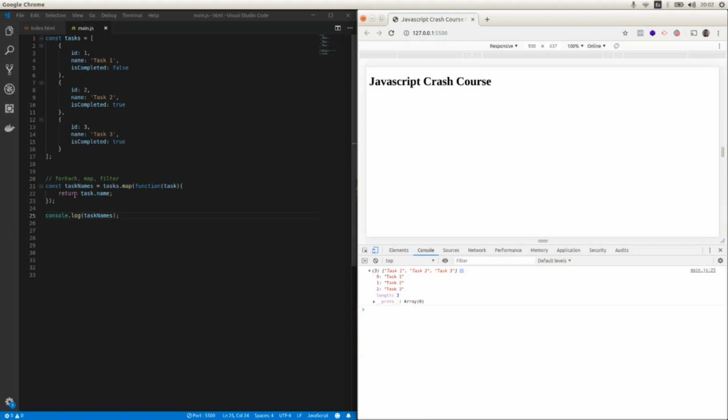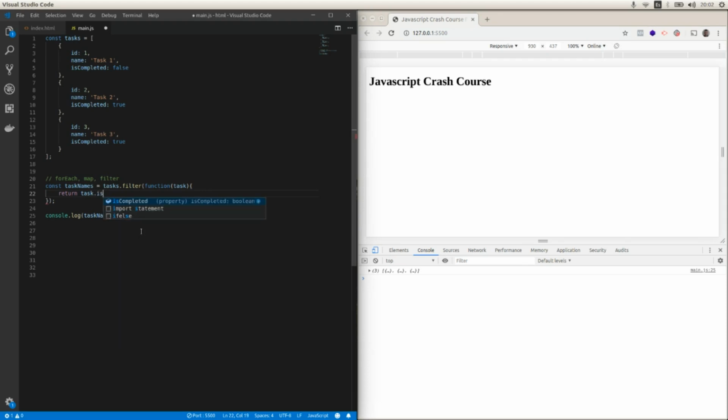Okay, another higher order function is filter. And in this case, we need to use conditions. For example, let's return all the tasks that are completed. Do something like this. Is completed. We're going to see the difference between double equals and triple equals in a second.